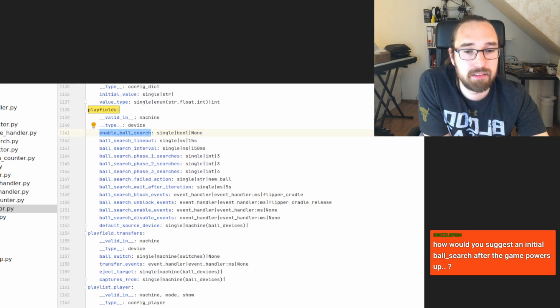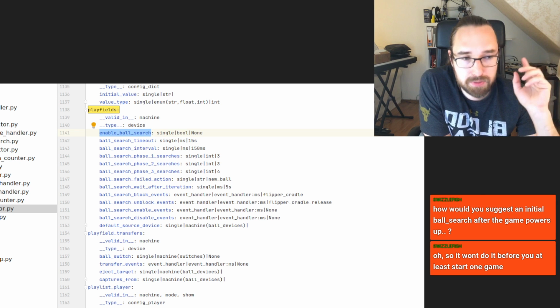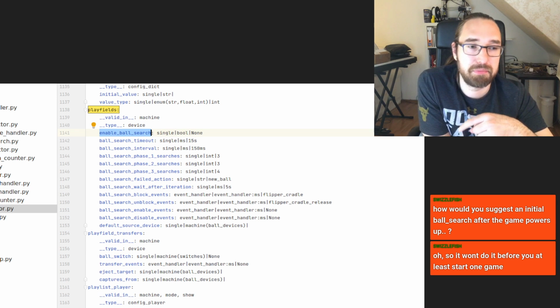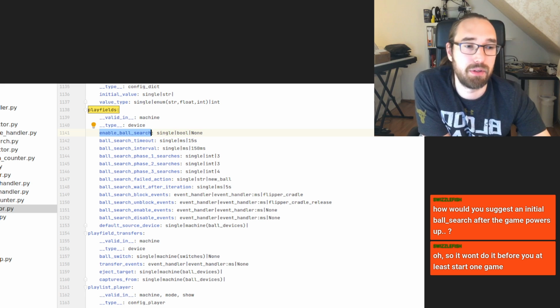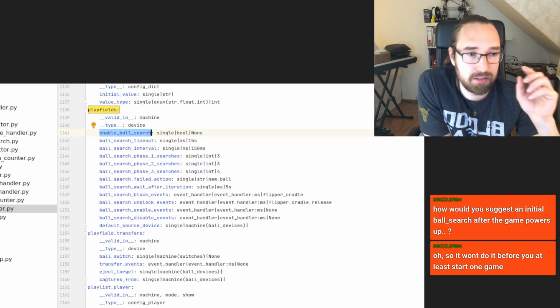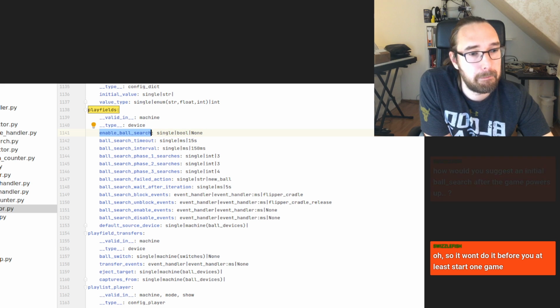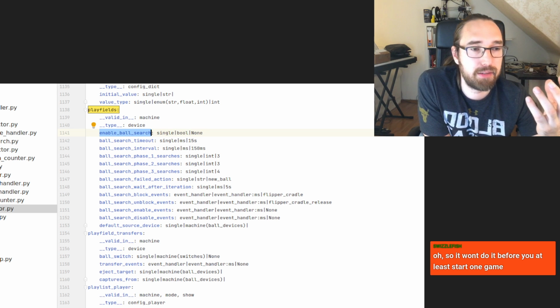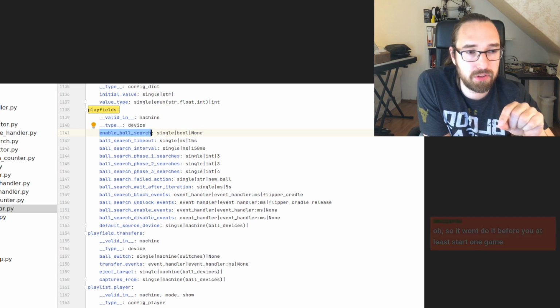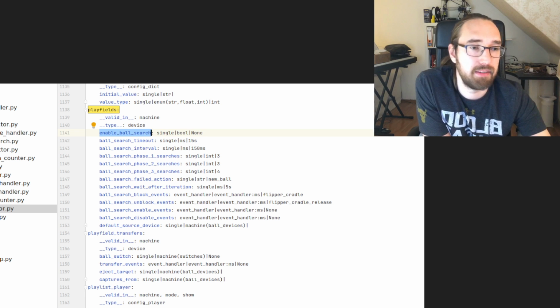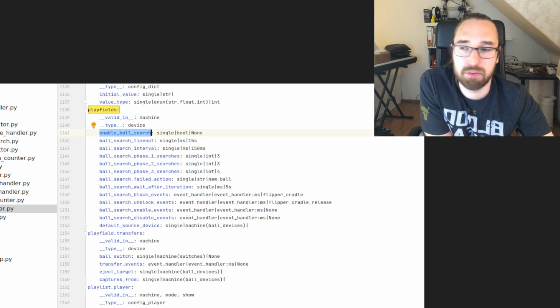That's what we do. So when the game powers up and we see one ball, then we run ball search. But we won't if there's no ball, only if you press start. So on start button press, it will then run the ball search. Even if ball search failed, for example, it will also restart ball search if you press the start button. That's also something which most machines do.